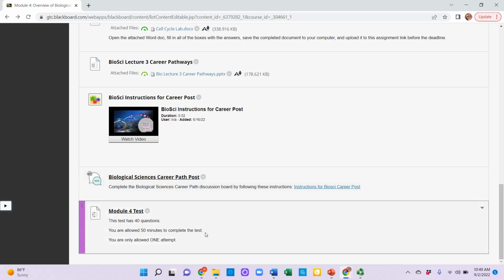And then there's a test. This test is going to be based on the lecture content primarily. There may be a few questions from the lab content, so I strongly recommend that you complete the labs before working on the test. You are allowed one attempt, 50 minutes to complete the test. I strongly recommend that you fill out that study guide so that you have that as a reference as you're completing this test.